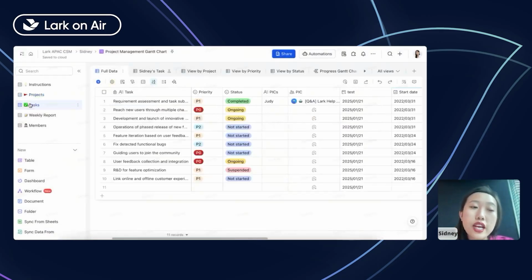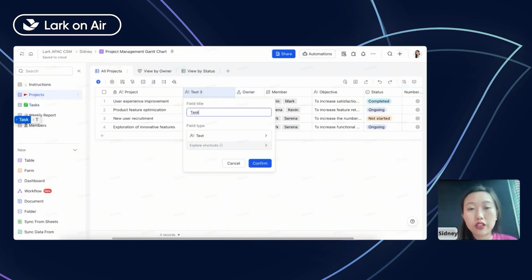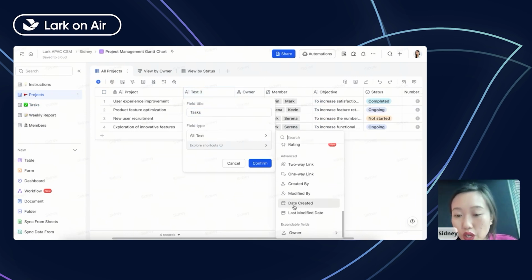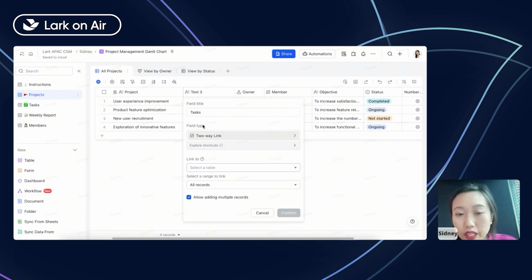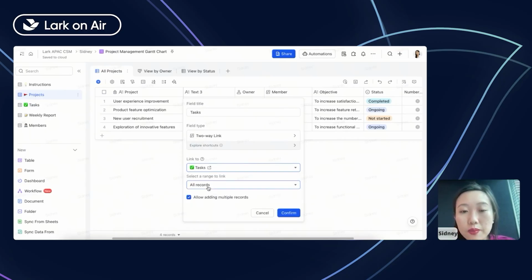So how could you assign different tasks to a different project? Maybe for the project, I'm gonna add a new field called task. Then I'm gonna choose two-way link. I'm gonna link the table of projects to the table of tasks. We need these two different tables to be linked together. So from here, I'm gonna choose tasks.